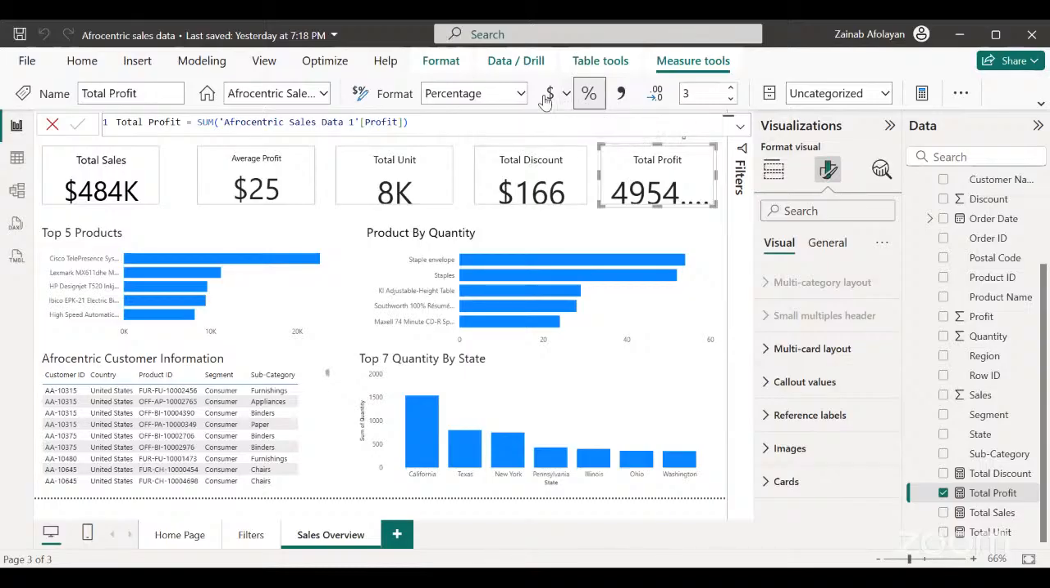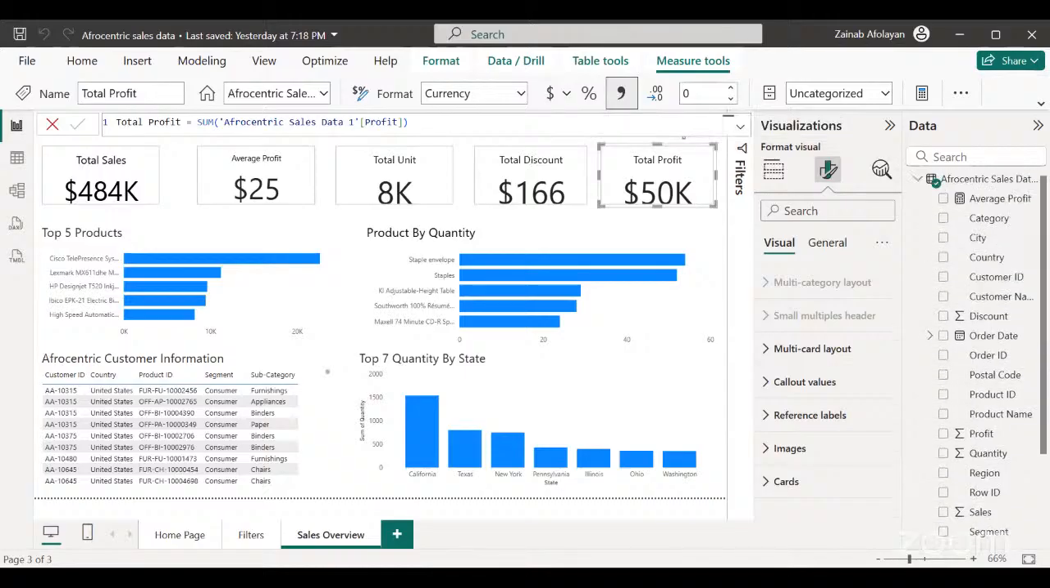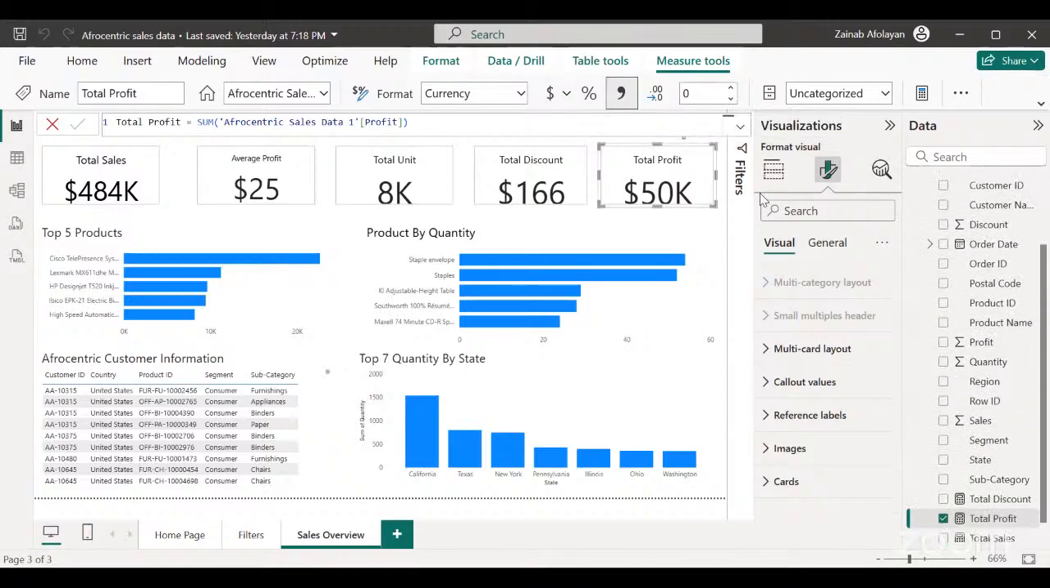Okay, did I add percentage? I should have added this. Good. So that is it, the total profit. So they made a total profit of $50K so far since when they started the company. Since when they started the organization, they've made a total profit of 50K. So that's what this is telling us.